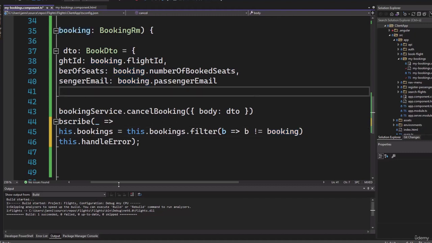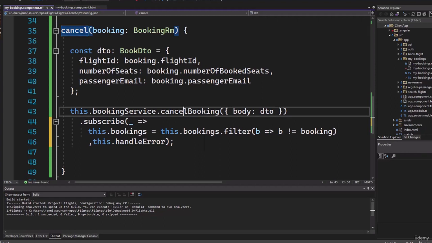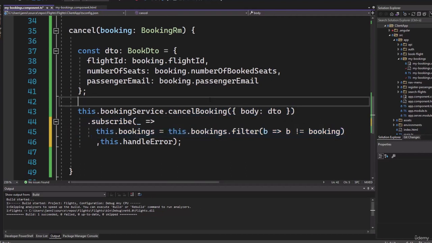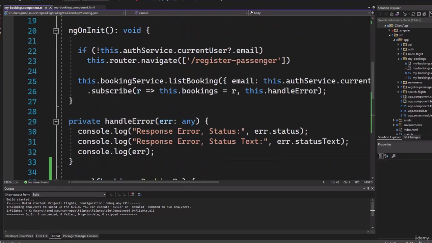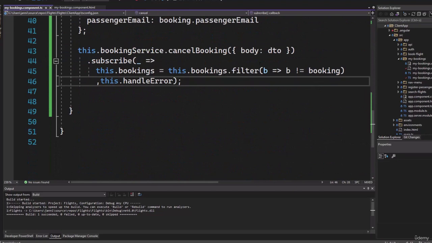Great. So after clicking on the cancel button here, we call cancel booking, and on subscribe, we filter the bookings to remove that one element, or rather to grab all elements but not that booking. Since we have it in a two-way data binding, the bookings field that we have right here gets filtered. So the old booking that you want to cancel gets removed from the element so that it's really updated. Great. Let's go ahead and try that again.